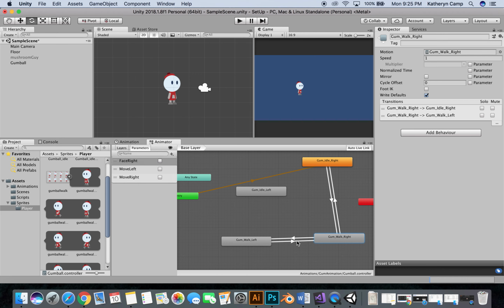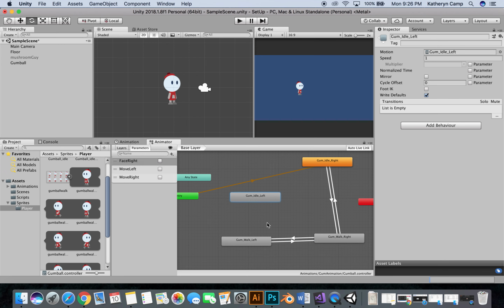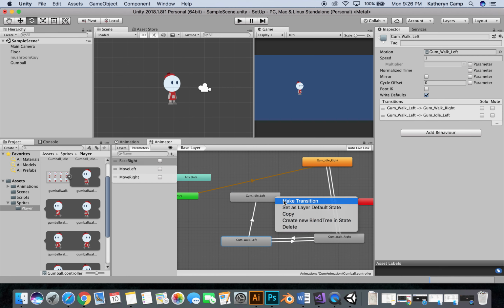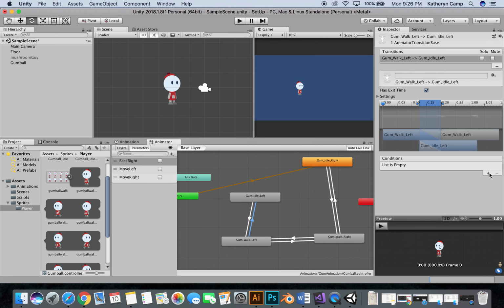But first I'm going to finish these off. On my walk right to walk left, this one looks good. I just need to go back and do the exact opposite right here. So facing right is true, moving right is true, moving left is false. Okay. Then I'm just going to attach these all. So make transition over here, make transition back. And to have that be true, facing right is false.